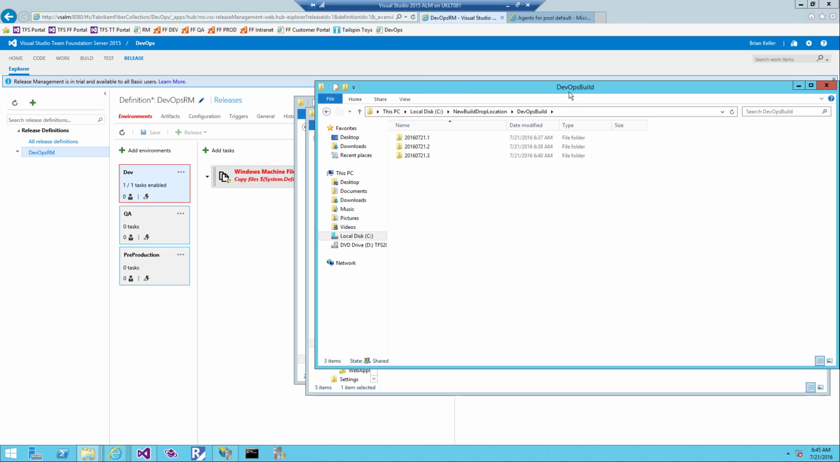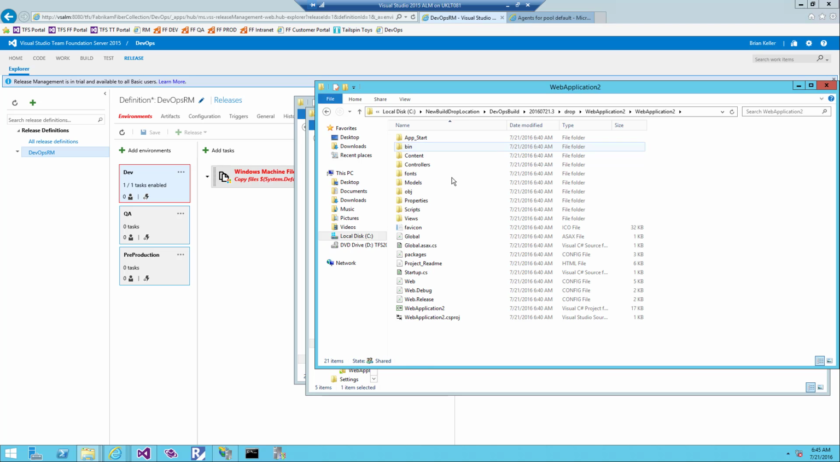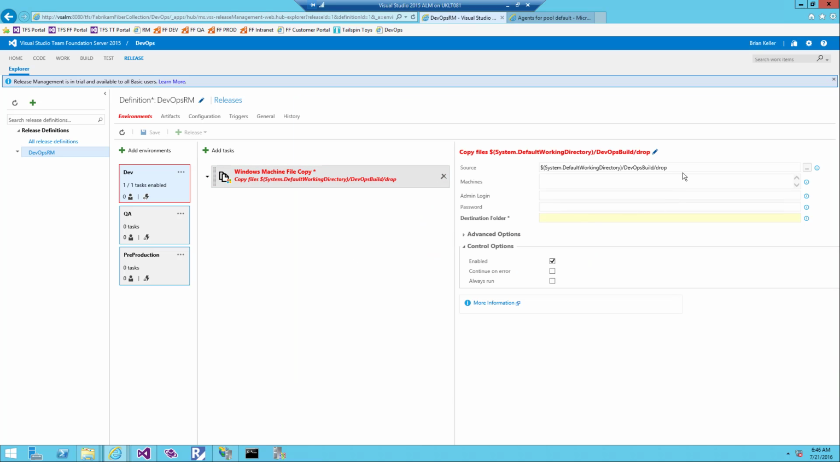So we have the drop folder and we have the build definition and drop, and under the drop, web application 2, web application 2. This is how I copied that part. I can put it like web application 2. So this is the source for my copy.